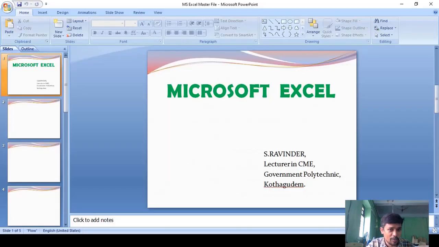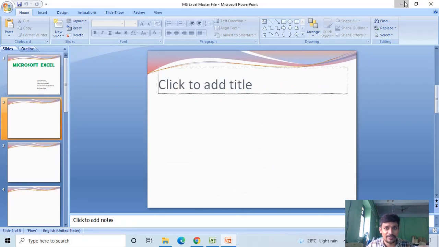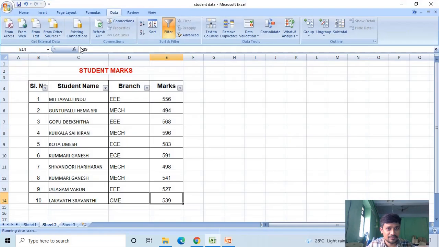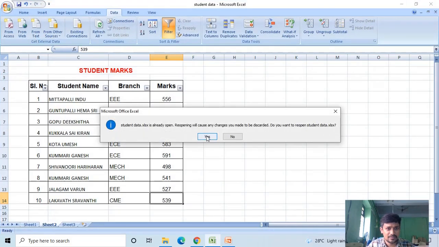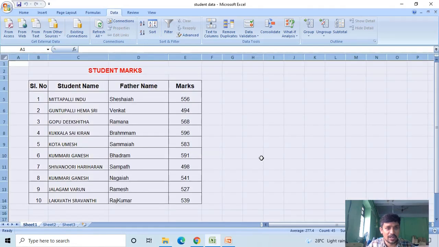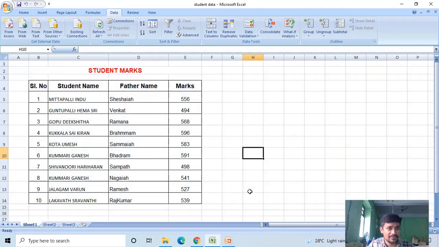For that, open the MS Excel file. This is one MS Excel file I opened.